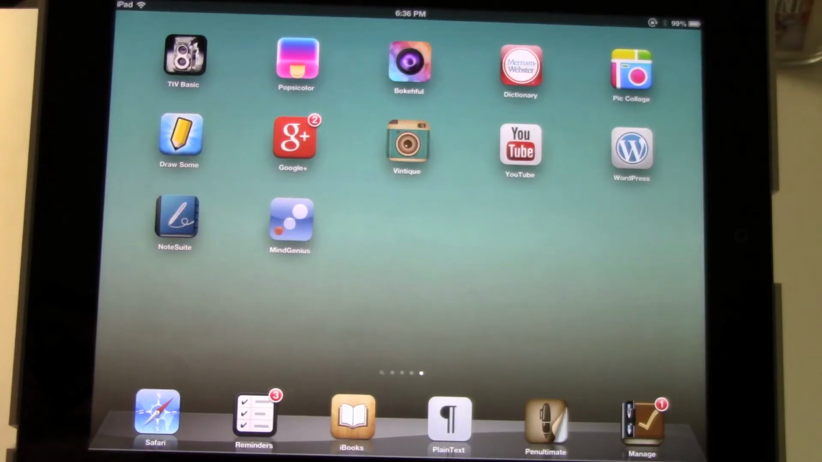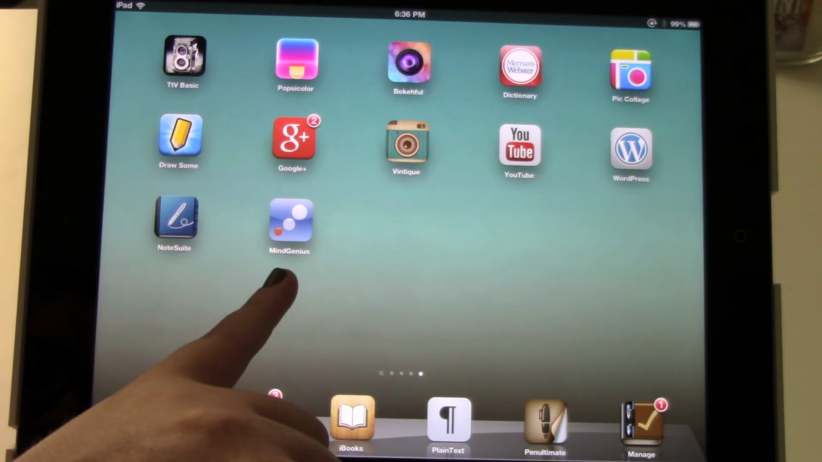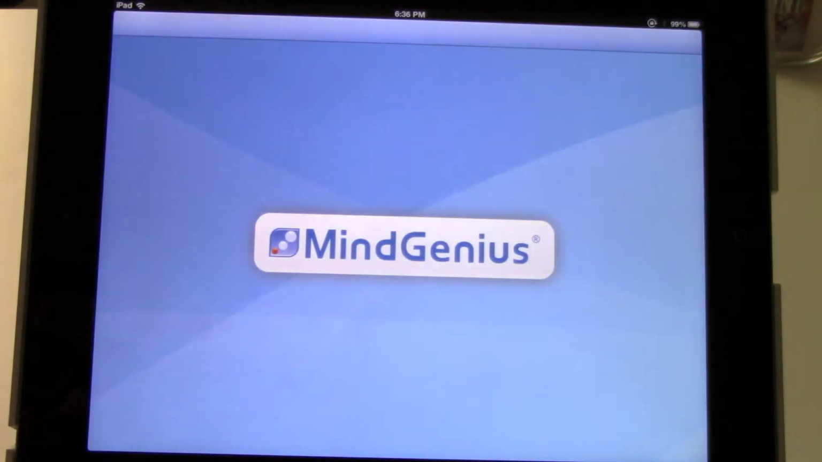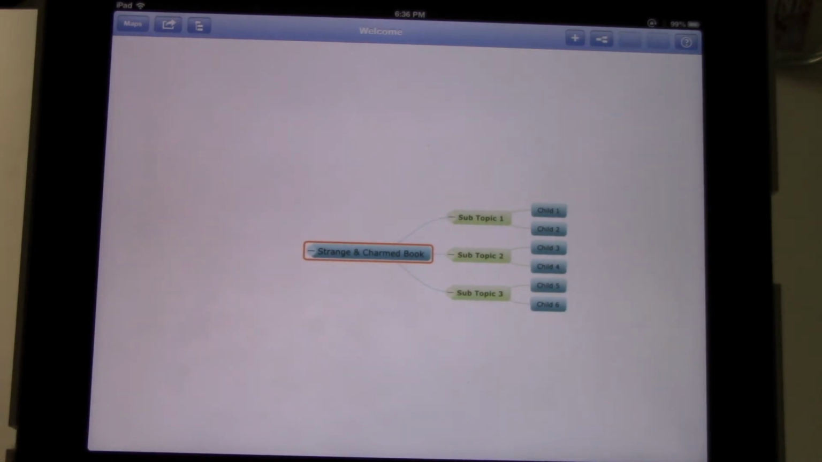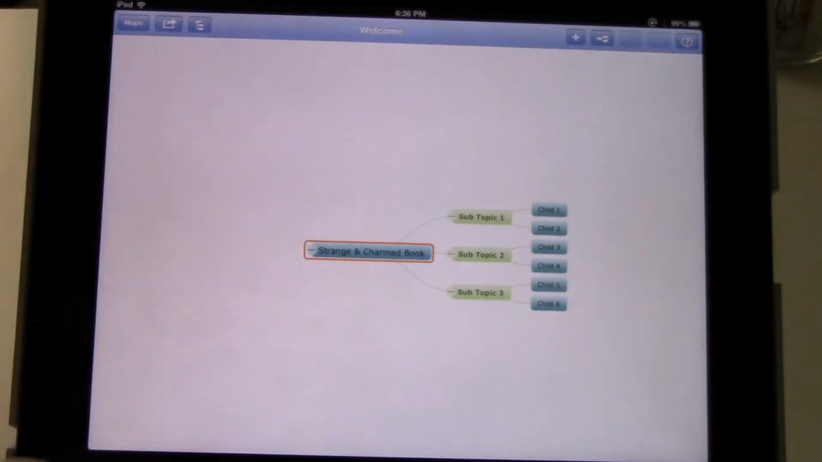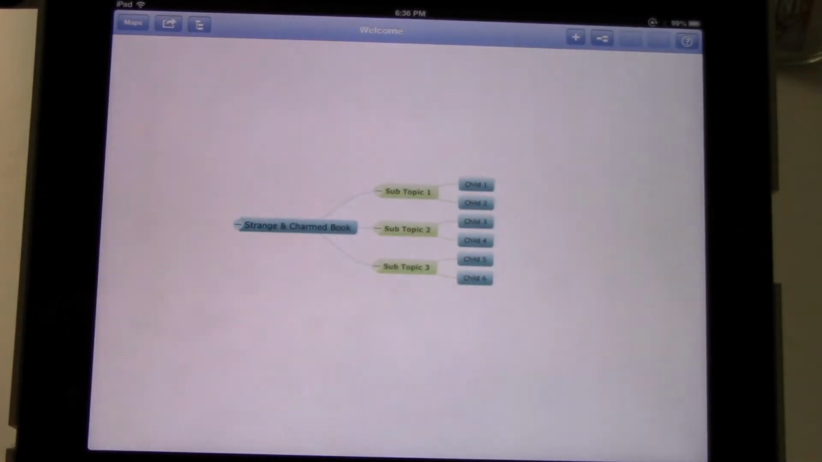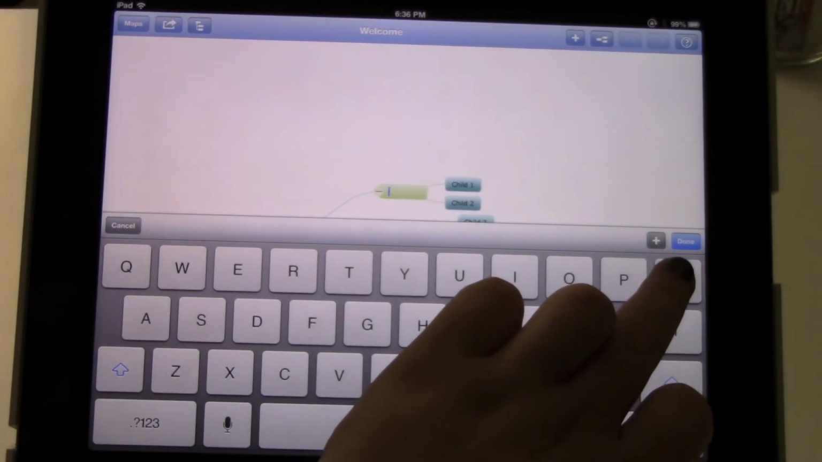Okay, another app that I've been using just a little bit to do mind mapping for my writing is this app here called MindGenius. I believe it was free. I think it was. And it's very simple and clean mind mapping software. So you can see here I have Strange and Charmed book. It's just an example. I could put a subtopic in here by editing them. I could take out what this is.